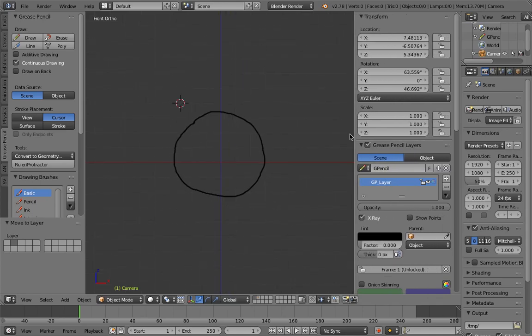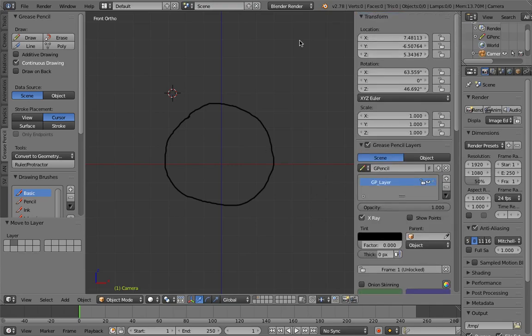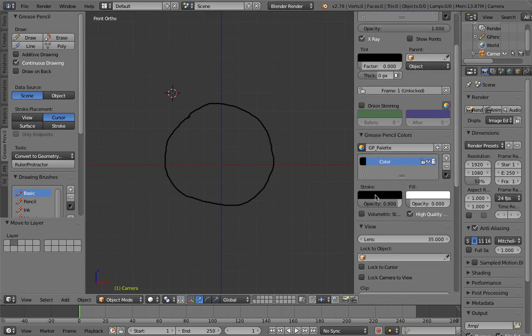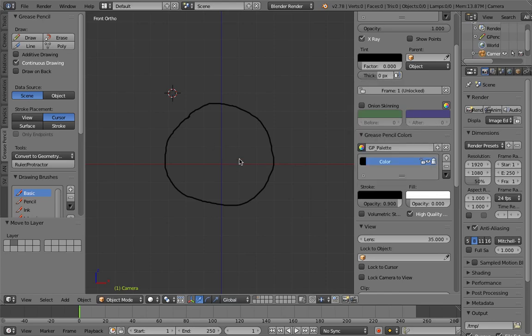By default, it's gonna give us this black stroke, and that's because if you look at this panel, we have this black stroke. So that's the default. We can change it to any color, but I'm just gonna leave it black because our character is black.